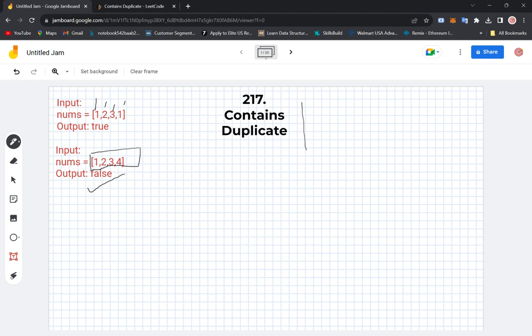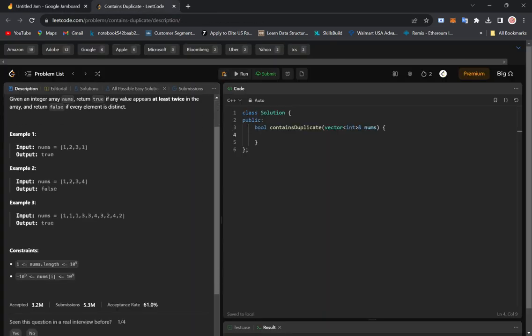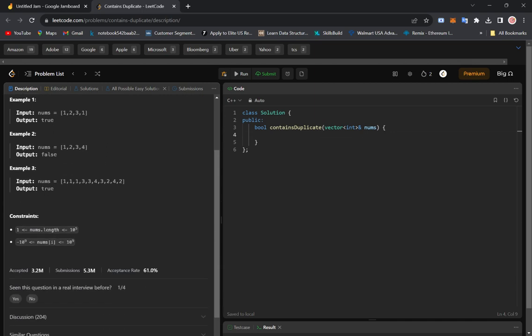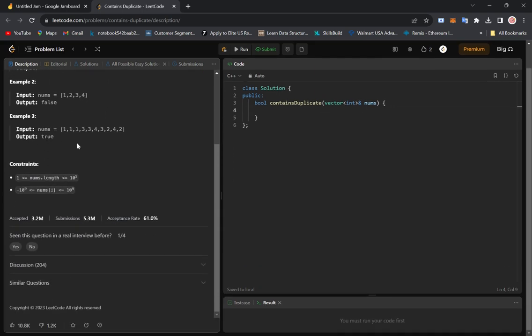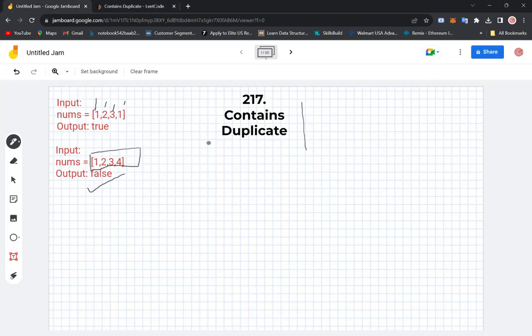I think the observation is very clear in that particular problem. You can also visit the problem on LeetCode, which is 217 Contains Duplicate. Okay, so how to solve this problem?